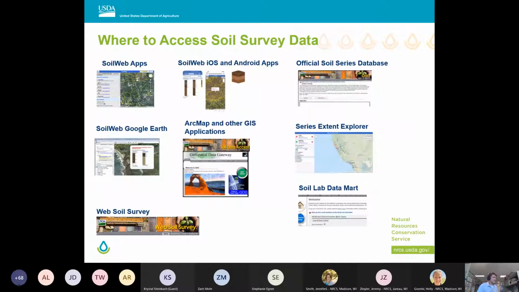So these are some of the apps you can use to access soil survey data. The one I'm mainly going to talk about is the Web Soil Survey, but I really like the SoilWeb apps. The ones that are developed by UC Davis and the NRCS, they're really great if you're just trying to pan around and look at a location.